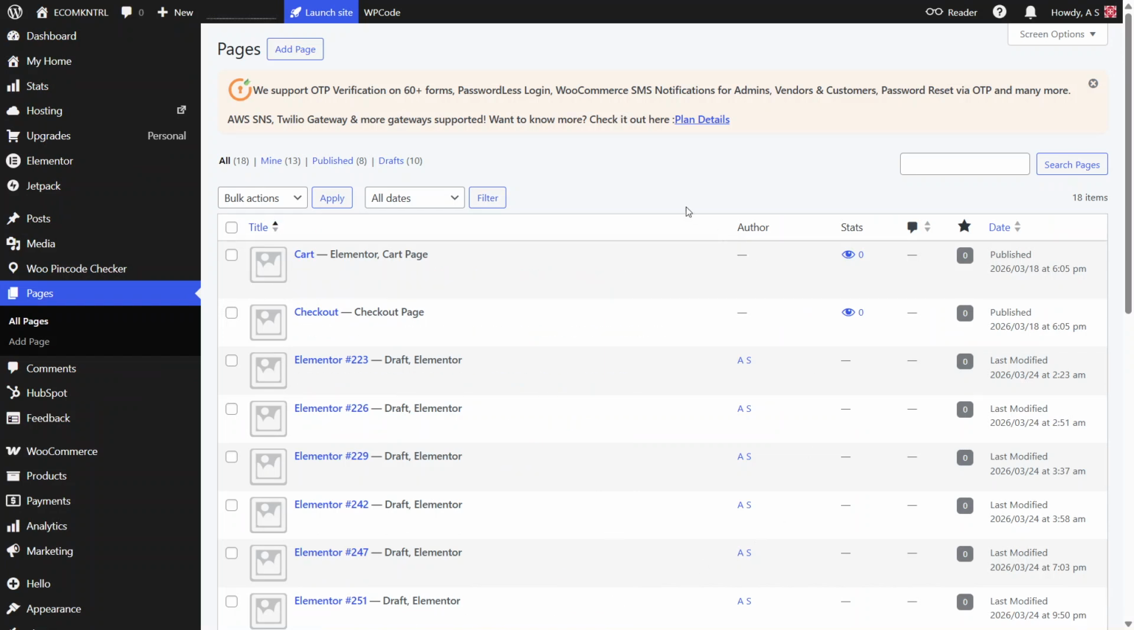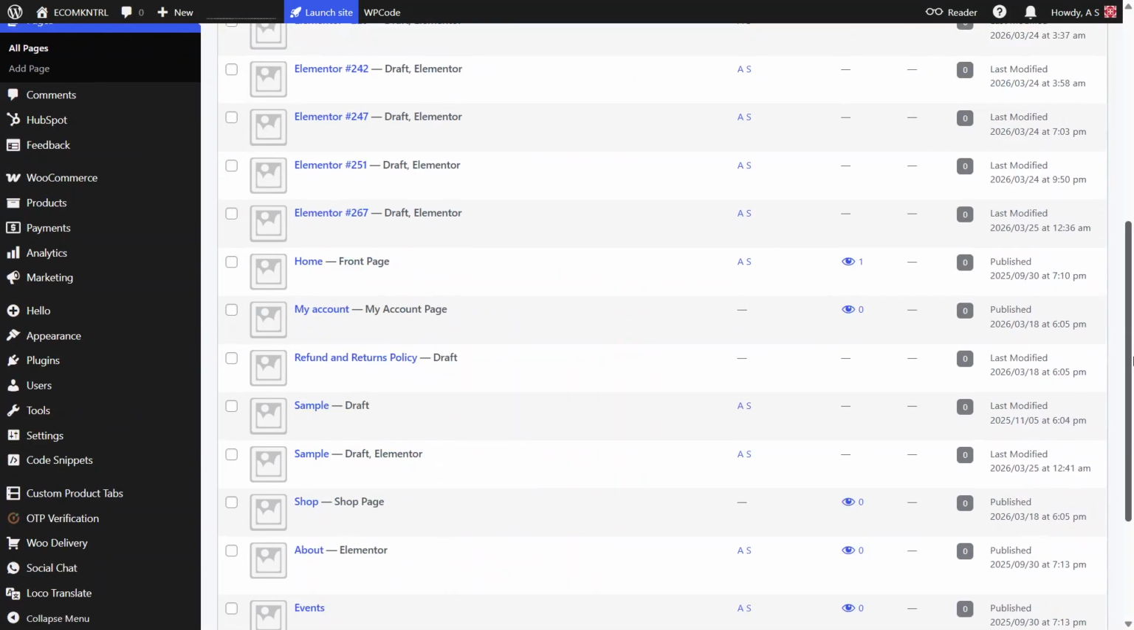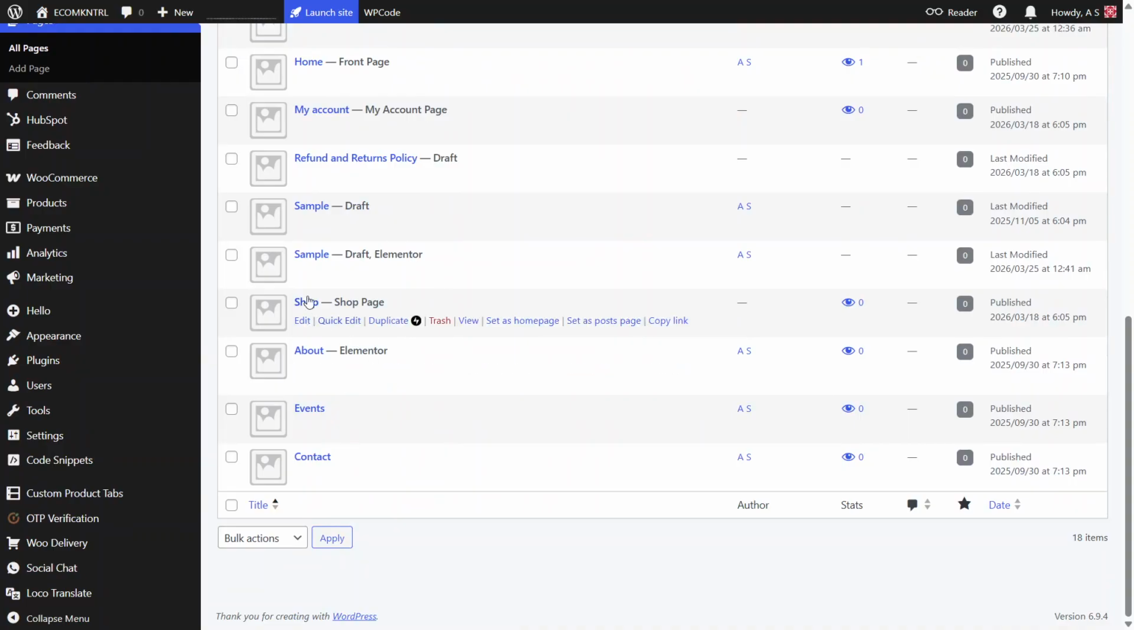Find the specific page where you want to display your dark mode Google map. When you hover over that page title, you'll see several options appear underneath. Click on Edit with Elementor to open that page inside the Elementor editor.